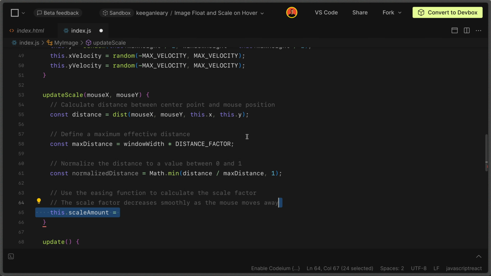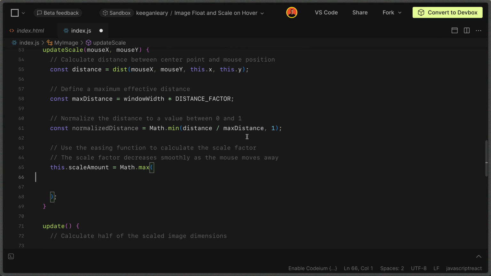So we'll call this.scaleAmount equals, and we'll use the Math.max function and pass it 2 parameters: the scale factor times our easing function of 1 minus normalized distance, and 0.0001. So if this expression evaluates to something larger than 0, we'll just use that. Otherwise, if it evaluates to 0, then we'll use 0.0001 instead so that we don't break anything here.